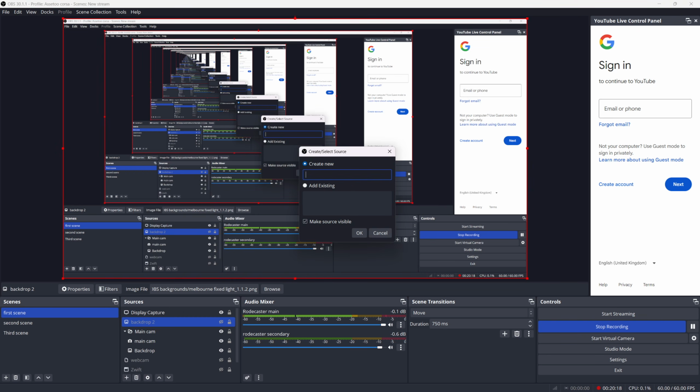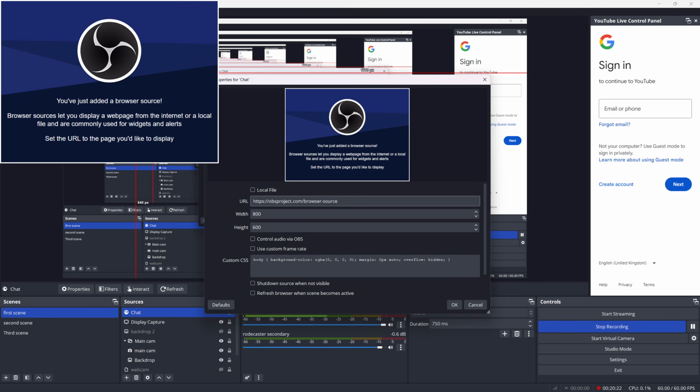So pop out the chat and then add a browser source. And so I'll just call this chat, and then just highlight, paste, and then this is where you just make whatever size it is. So I'm just going to go 300 by 500, just because you don't want the chat to cover up the whole stream. Okay, there's my chat.